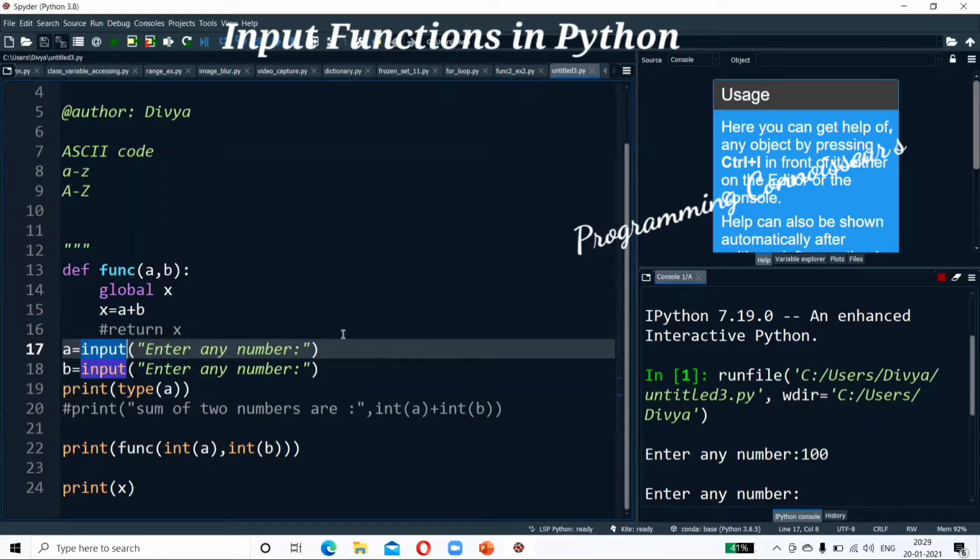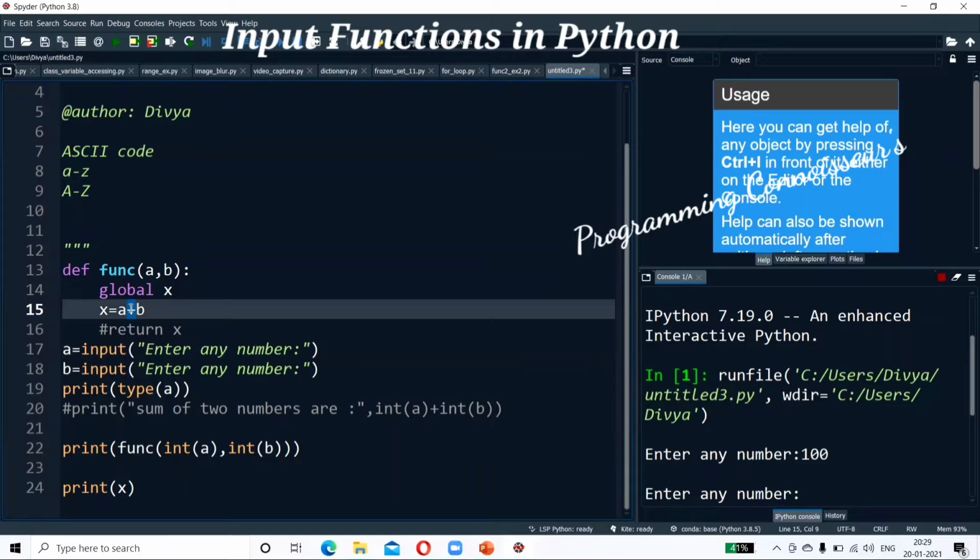Rather than number, we can also write name also, sir. Enter your name. You can change it to any name. But our aim here is for the program to calculate the addition of two numbers. That's why I have not changed it.